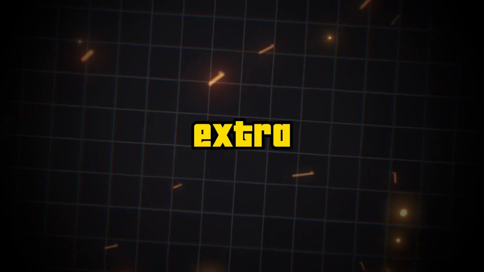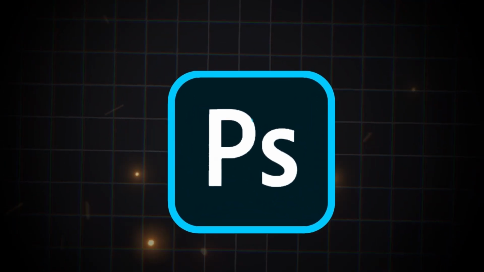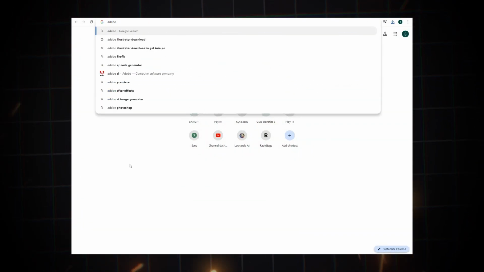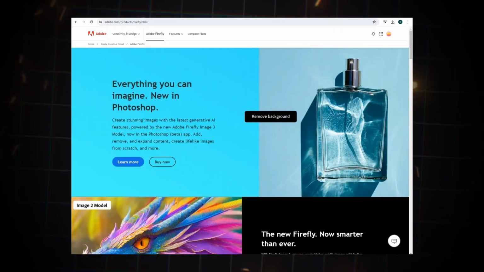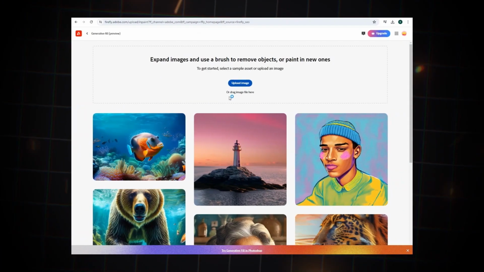It's time to add extra charm to the avatar to make it more engaging. For this, I will add some extra material. Don't worry, I won't recommend Photoshop. Here I will use the free AI tool Adobe Firefly. Simply search for it on Google and open the first site. As you open it, scroll a little, click on Generate Fill, and upload the avatar that we created recently.